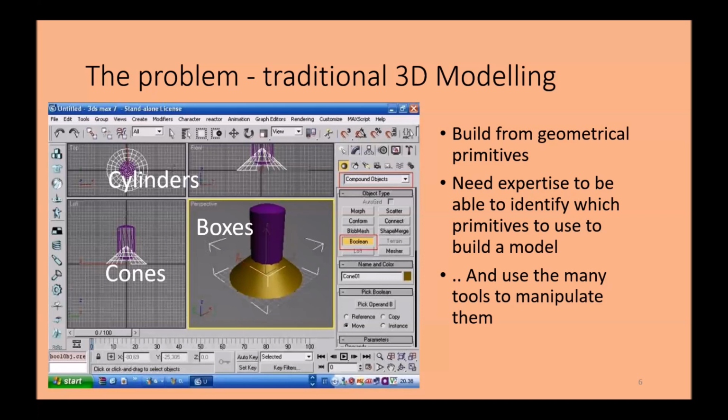The tools build from geometrical primitives, such as cylinders, boxes, and cones. Skill and experience are needed in order to identify which primitives to use to build a model and to choose the right tools to use to modify them from the dozens available.